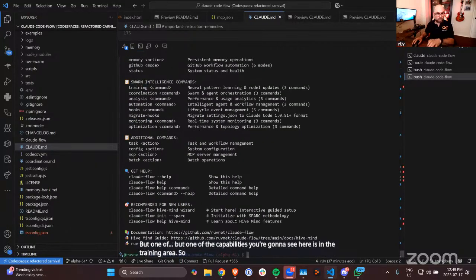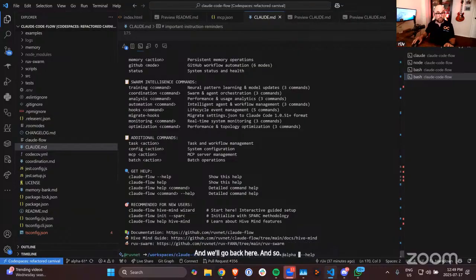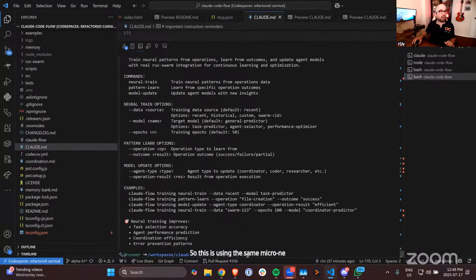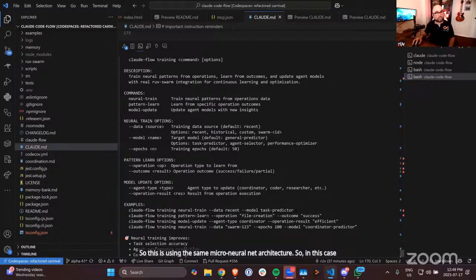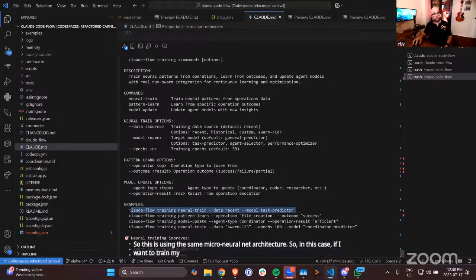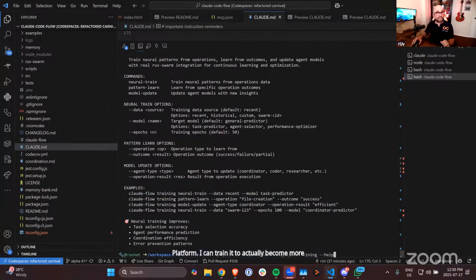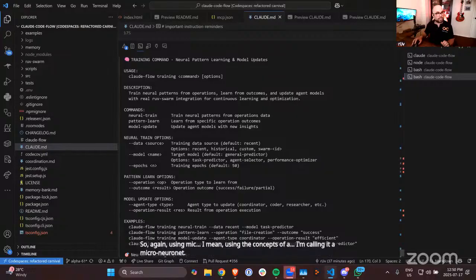So if you run training, and I'm using WASM for all of this, this is using the same micro neural net architecture. In this case, if I want to train my swarm and have it learn based on all the things I've been doing in my environment over the last 2 weeks building this platform, I can train it to become more aware of how it needs to operate. I'm calling it a micro neural net. And so you can train.